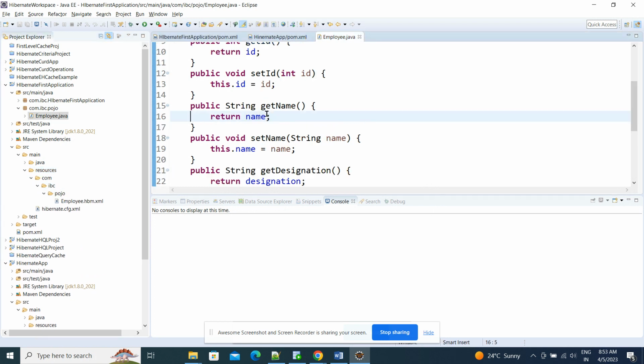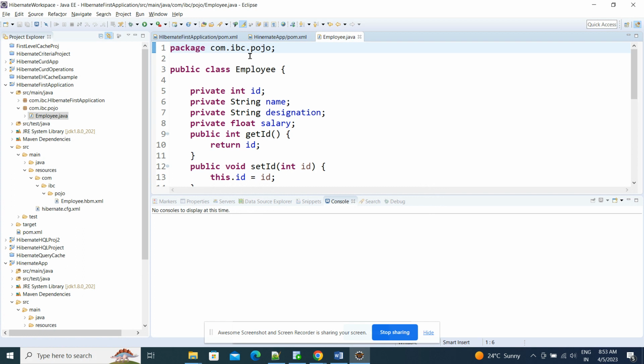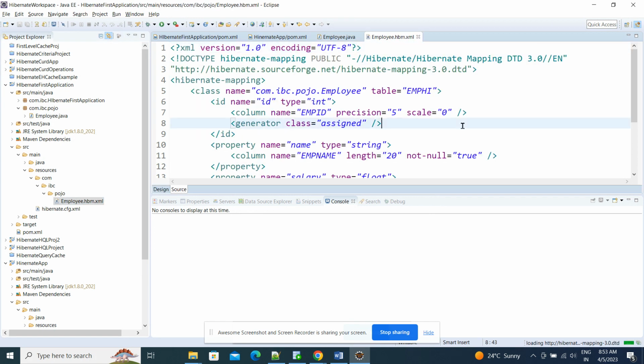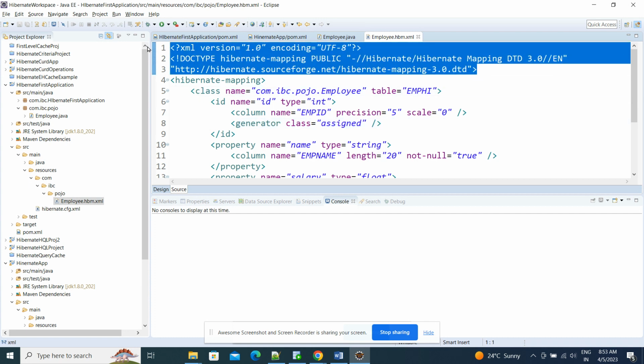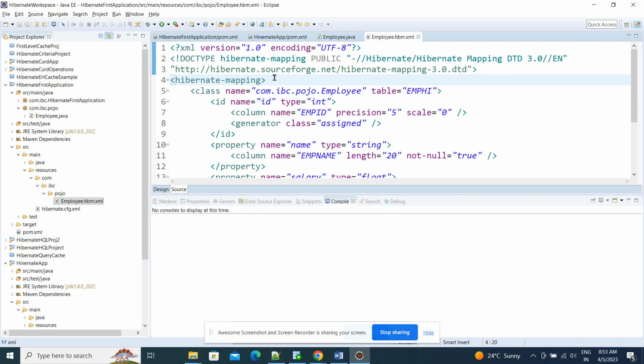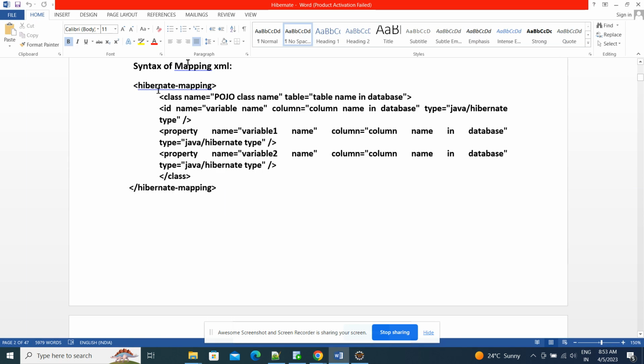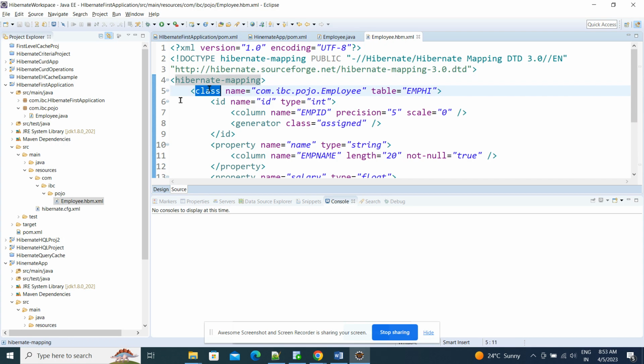Okay, now let's com.ibc. The package is same anyhow. Com.ibc.pojo. Open up that XML. I have opened this XML. So this is of a DTD, guys. Okay, documentation for that. Okay, leave it about that. It is a generated one. Now next one is hibernate-mapping. This is the main tag that I have explained. As part of syntax also it is a main tag first. The next is class.